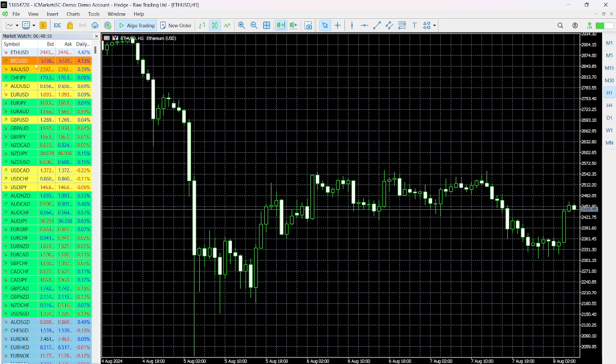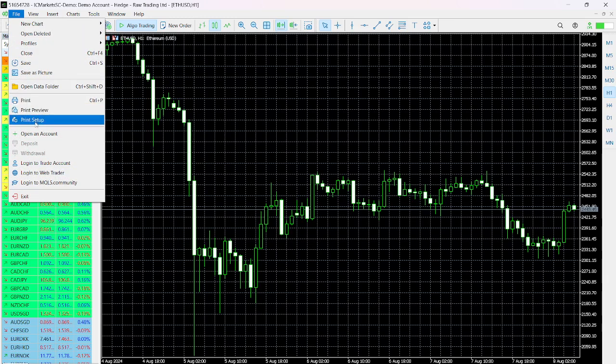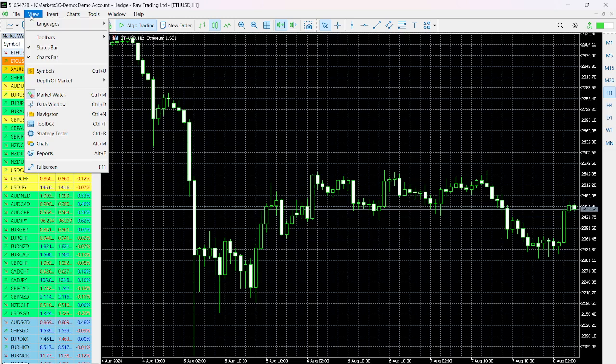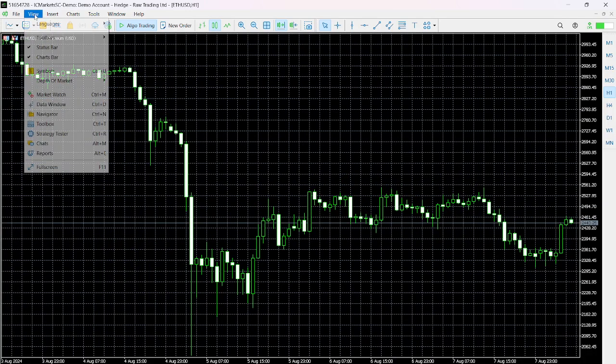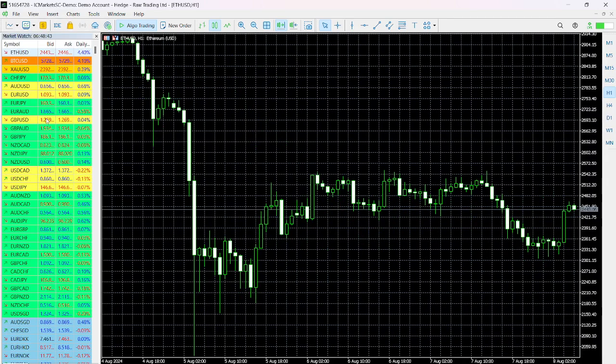So you can find it under the file menu; you click, and you can see there is view. Under view, you can see the market watch. It's already selected, as you can see. If you want to unselect, just click one more time, so no more market watch. We usually like to have the market watch right on the left side.